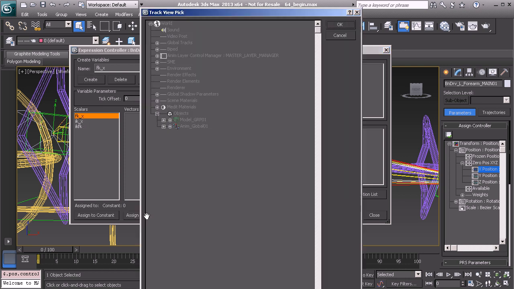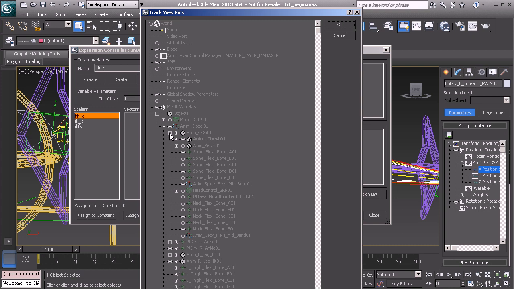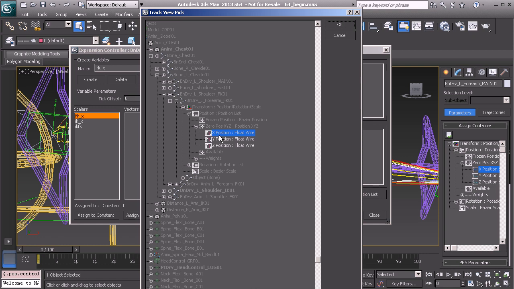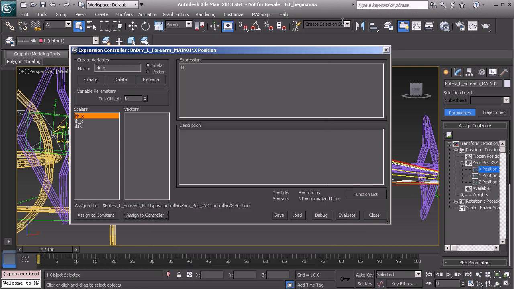For FK_X, let's search for our FK forearm. There's the global control, there's the center of gravity, we'll need to expand that. Here's our chest control, let's expand that to get to the chest bone. From there we'll find our clavicle bone. Here it is. Let's expand that. And then from there we should be able to find our left shoulder FK bone. We need to expand that to get to the forearm. Here it is. We'll expand the inside of that to get to transform position 0 position X. We know that this is the correct parameter because it has been wired into. Let's choose OK.